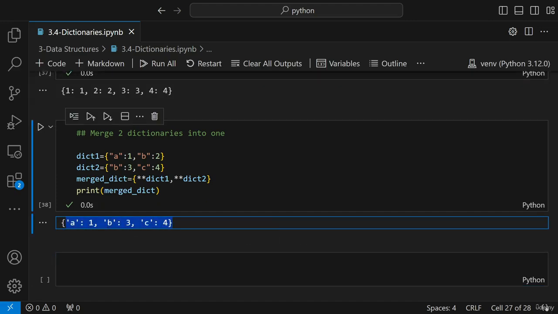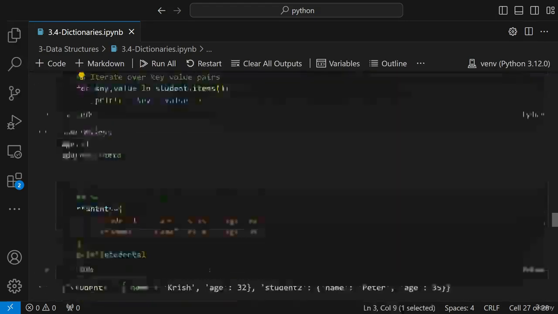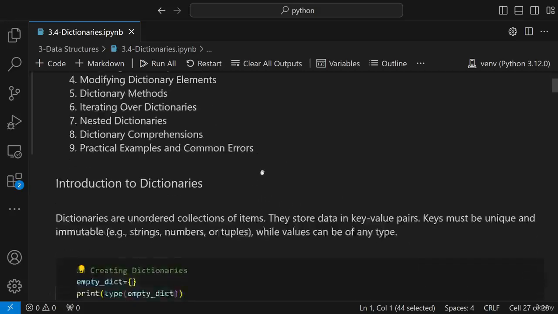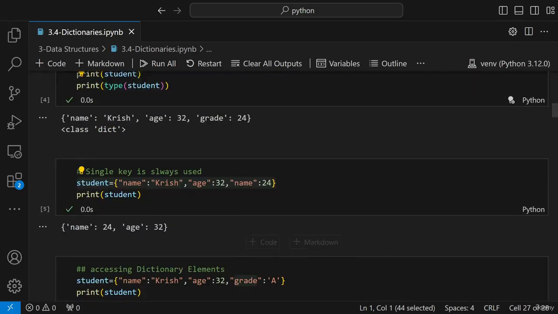So I hope you got an idea about dictionaries. We have discussed so many different lines of code that I've written in front of you, and almost every topic with some examples, which I've explained in a way that you should be able to understand in very simple language.